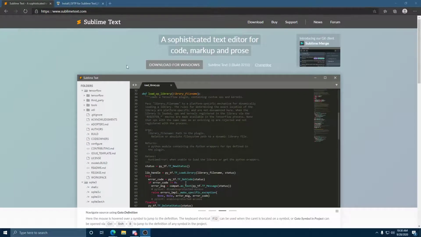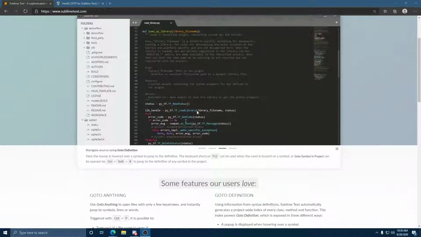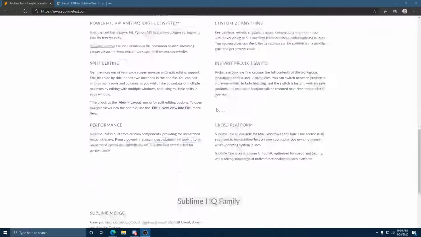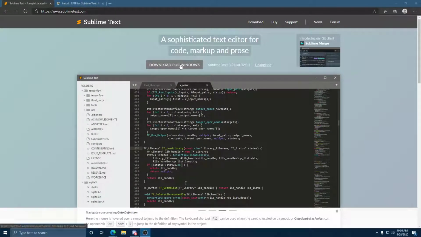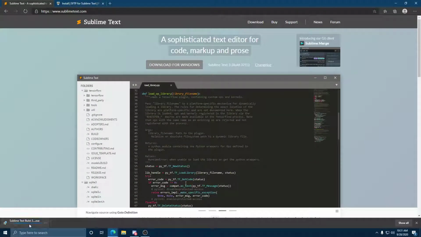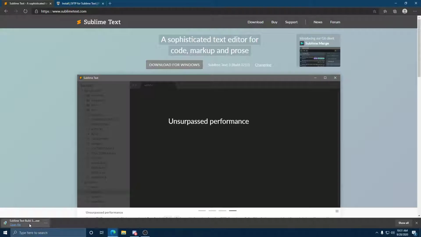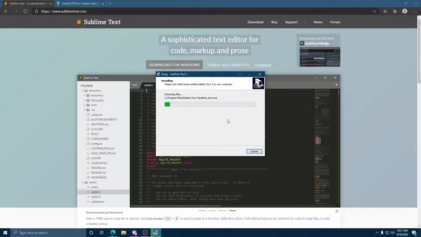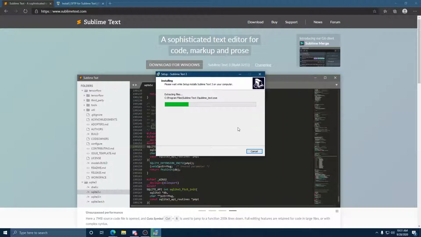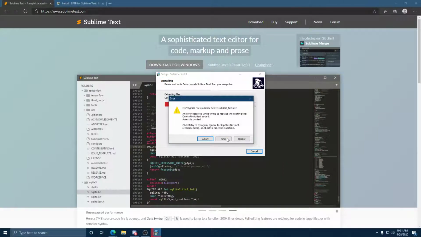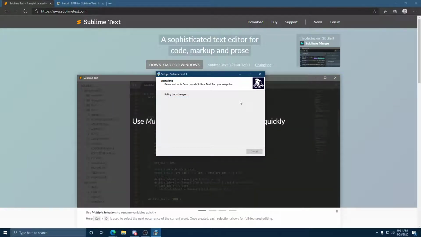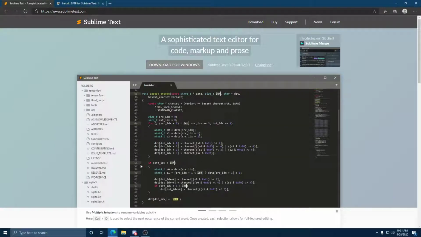So you just go to sublimetext.com. This is Sublime Text 3. If you want to read all their cool features and whatnot, you can do that. Otherwise, just go ahead and download it for Windows, and then run through the installer. I already have it installed, but it's fairly simple. All you have to do is go through, next, and it'll install. It's not going to install stuff for me because I'm a dev user, but yeah, just go through the installer and it'll install it.